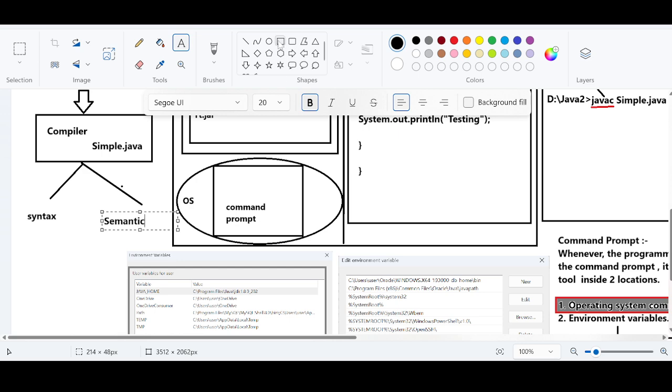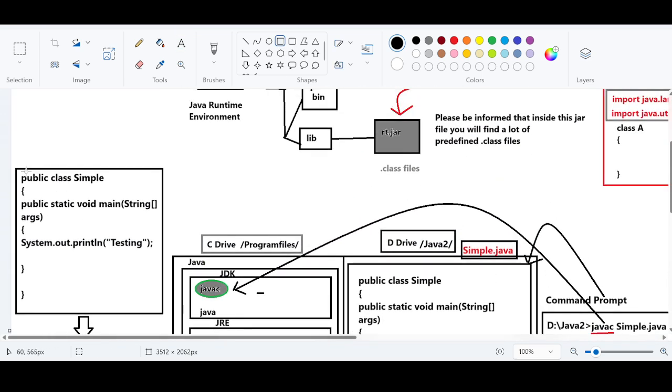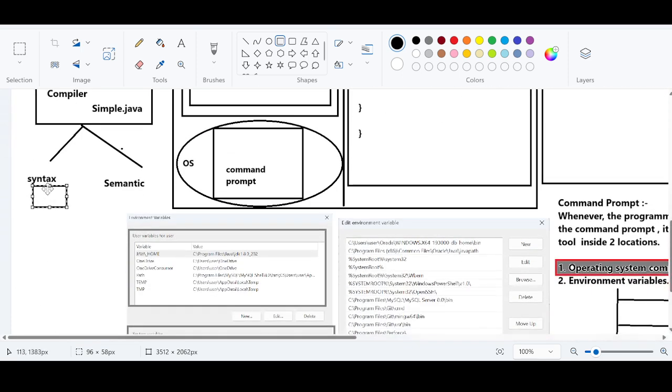So what is a syntax error? Syntax errors means it will check each and every keyword. The public keyword should be in lowercase. Class is in lowercase. Simple is a user-defined class name. Public, static, each and every keyword should be as per the Java instructions, so the violation should not happen. Those things are taken care of by syntax errors.